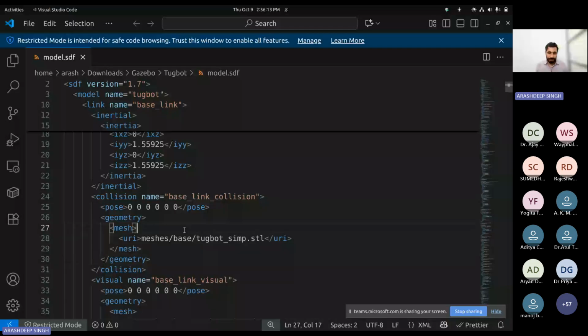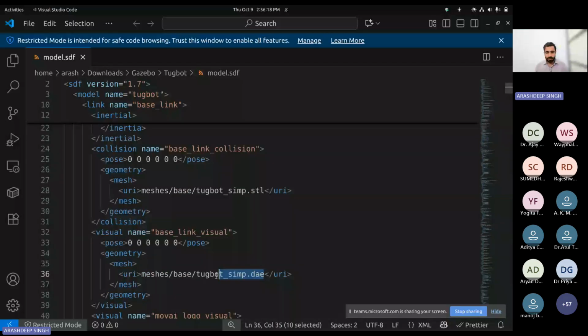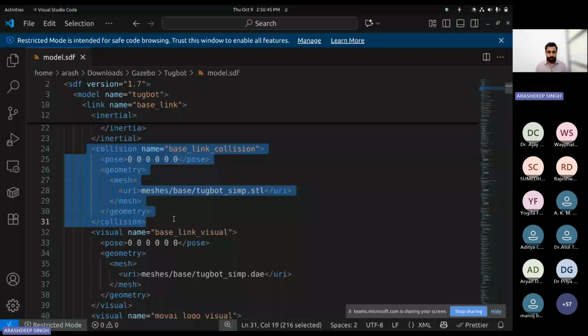Similarly, there is a visual tag, and you can see it uses .dae format because it holds the colors and texture information, while STL does not. So visual tag is responsible for how we want our robot to look. So it is basically for visualization, for colors, and collision tag is responsible for making our simulations much more real.